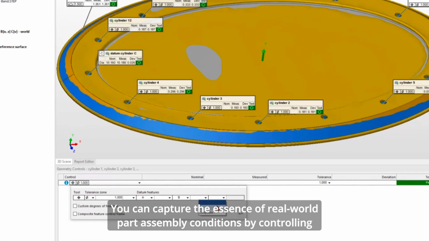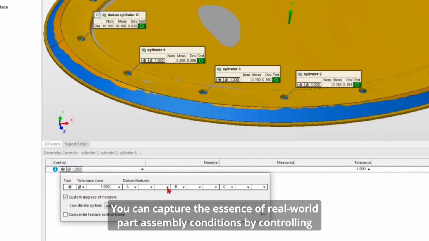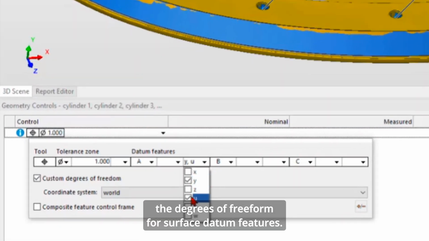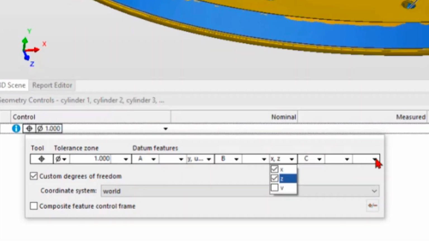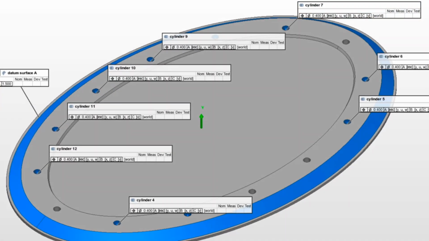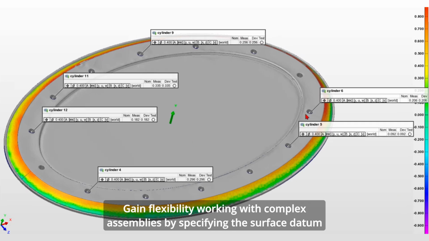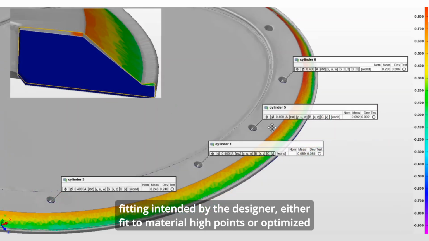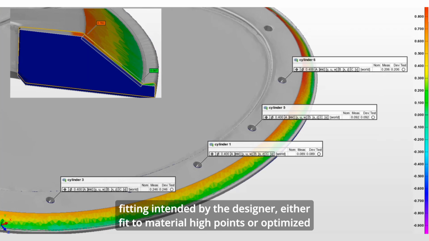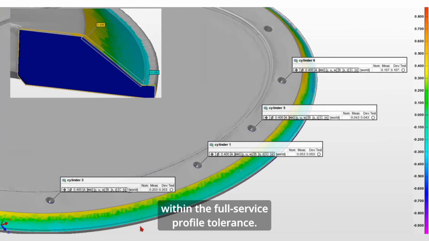You can capture the essence of real-world part assembly conditions by controlling the degrees of freedom for surface datum features. Gain flexibility working with complex assemblies by specifying the surface datum fitting intended by the designer, either fit to material high points or optimized within the full surface profile tolerance.